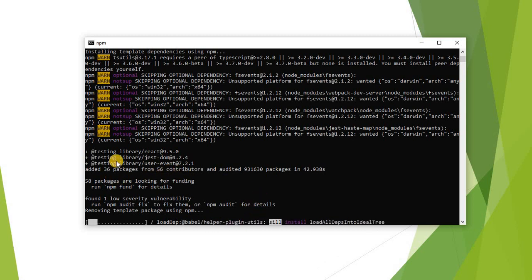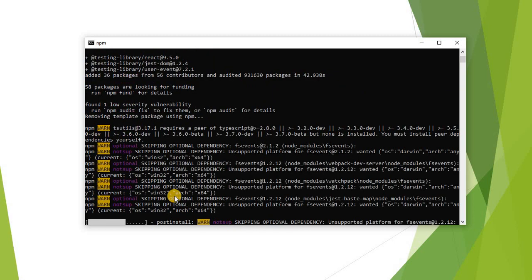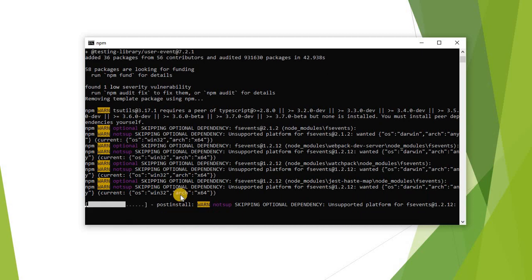Now you can see that the testing library has also been installed as a dependency for the testing process. Jest is used as the testing framework in the React application. With the help of Jest, you can test your application in React.